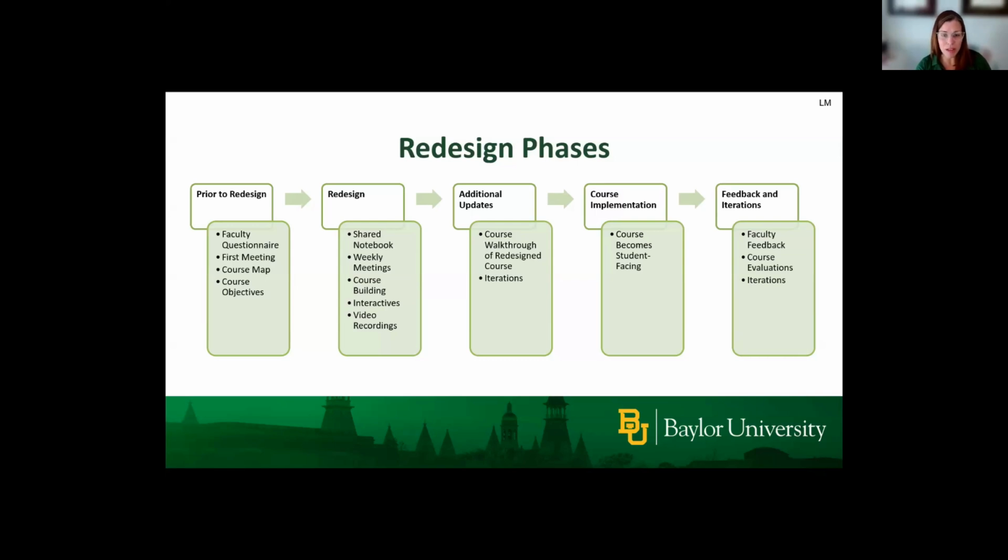Throughout this entire process, our content specialists are building the courses. Our interactive learning experience designers are working on the interactives, and we also collaborate with a video team to update course videos. As we start to wrap up that process, we do a course walkthrough with the faculty member and make any updates at that time.